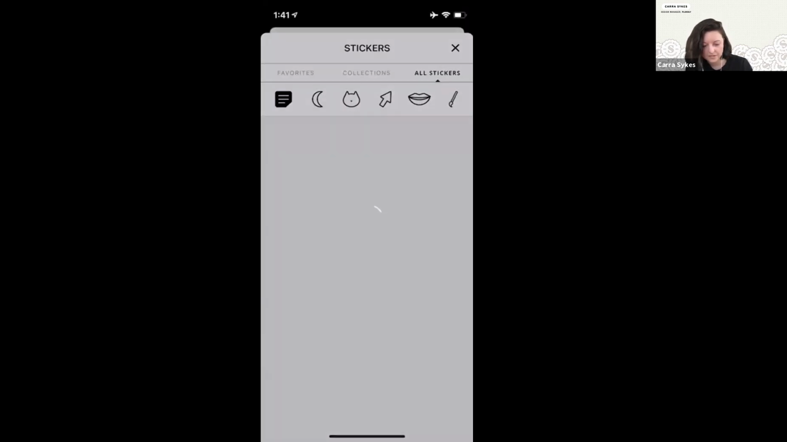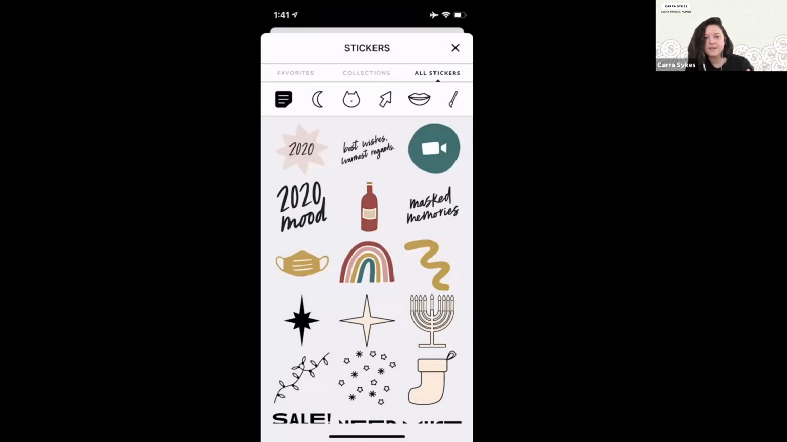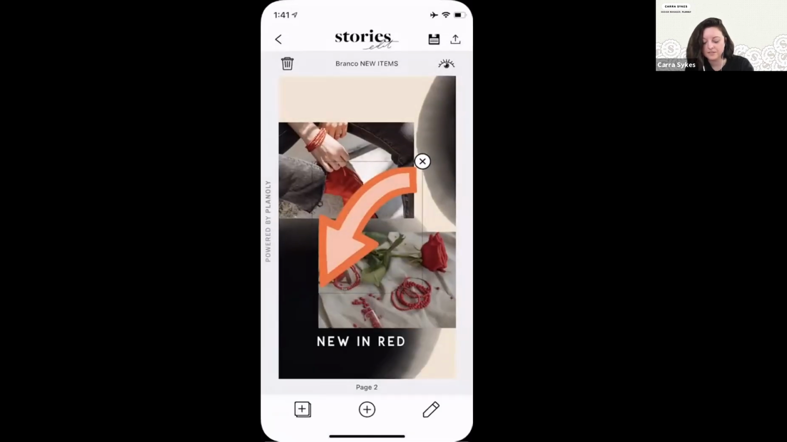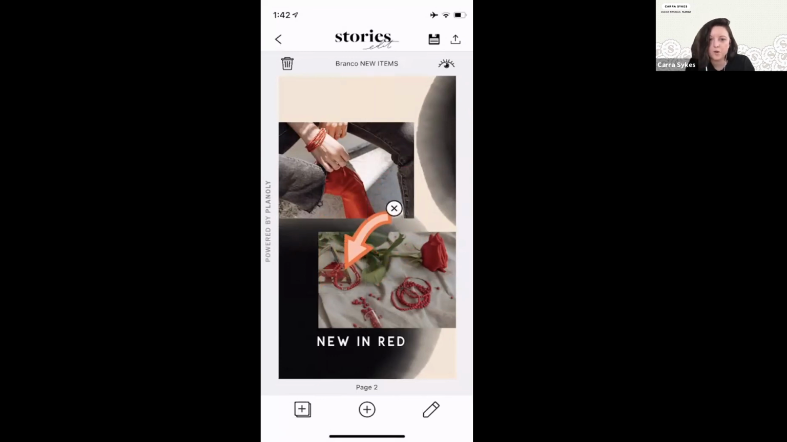So go to stickers. You're curious, where are the arrows? I'm trying to find the arrows. You can go down here and you see we've got this arrow here. So click on that. Well, that's not the arrow I want, but let's just see what happens when we use it. So I'm going to click on this. And this doesn't feel super on brand.